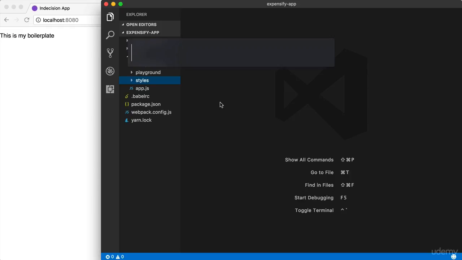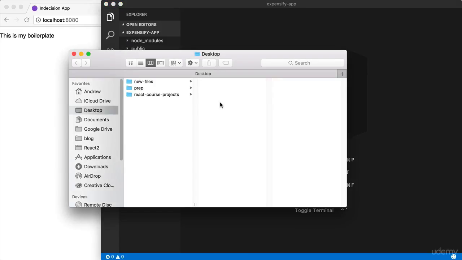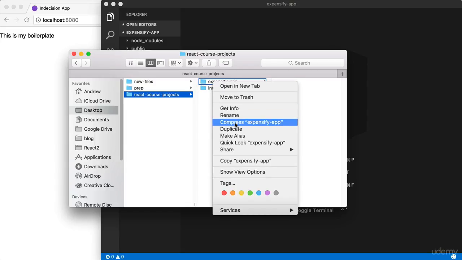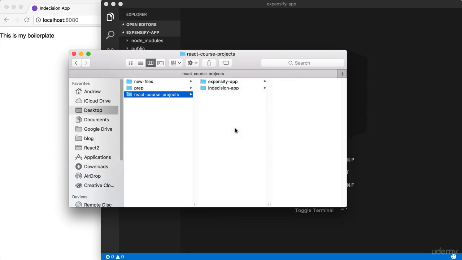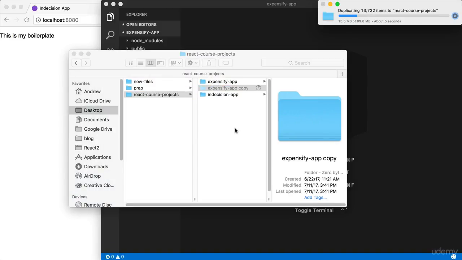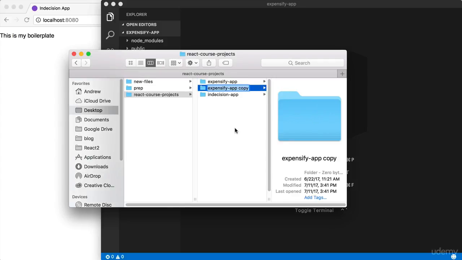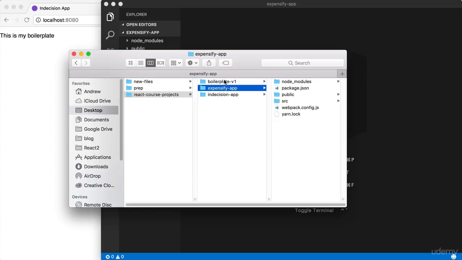Now we can also go ahead and actually save this boilerplate project. So all we need to do that is to duplicate Expensify app. We'll be creating a more advanced boilerplate later in the course after we add our production setup, React Router, and other tools. But for now, we could have a simple version 1 boilerplate. So I'll call this boilerplate v1. Now, if we want to start a new project, we can just clone this. It comes with all of the features we need, and we don't have to worry about losing it because we're no longer editing it. We're editing Expensify app instead.